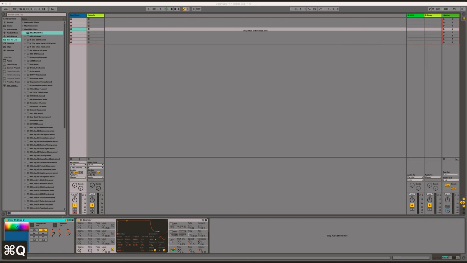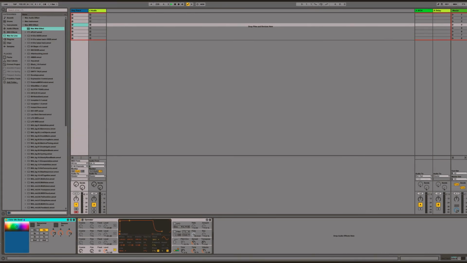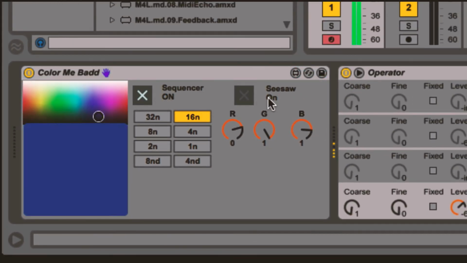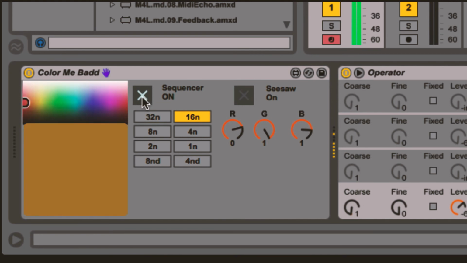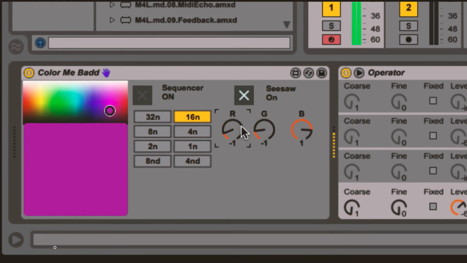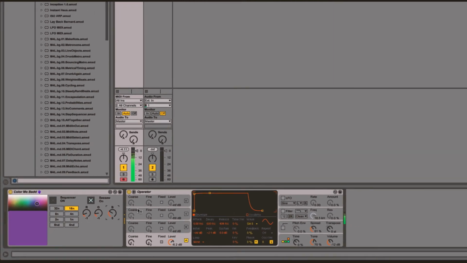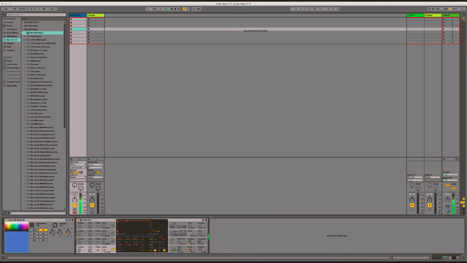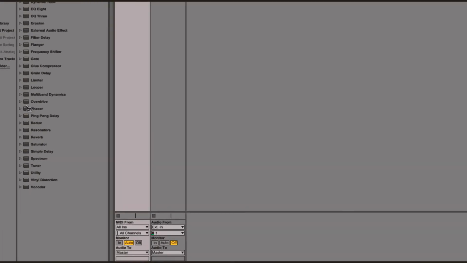Now I go back into Live, and I can see that my Color Me Bad Max MIDI effect is ready to go. I can go ahead and give it a test and listen to how it interacts with Operator. And pay attention to how the colors are affecting the sound and the feedback and the way that the two work together in hearing and in seeing.